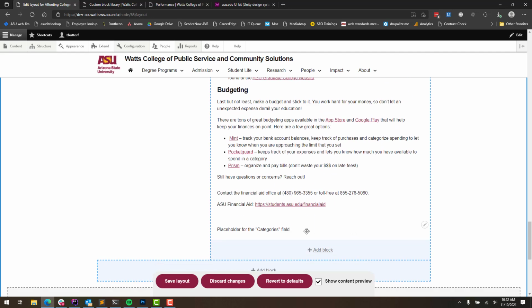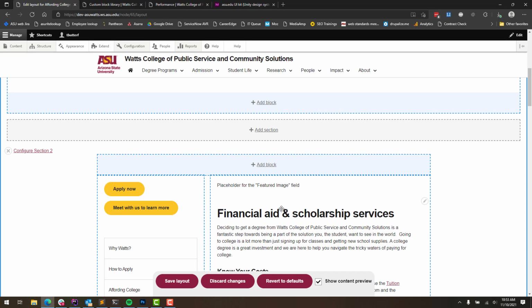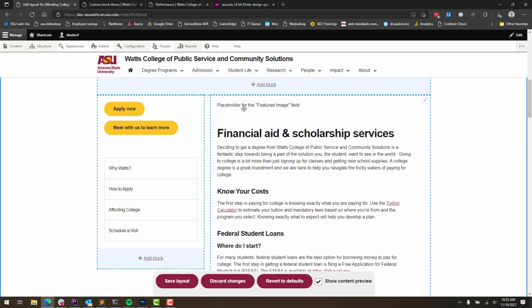You'll notice down here there's a placeholder for the categories field. And you can only really tell that that's not part of the body field when you hover over it, and especially if you hover over the pencil, it shows an outline of the block itself. So this is a separate block within that section, just like this one, featured image field. So if this page had an image placed in the featured image section, it would appear here. But because it doesn't, it's just got a placeholder in the interface.